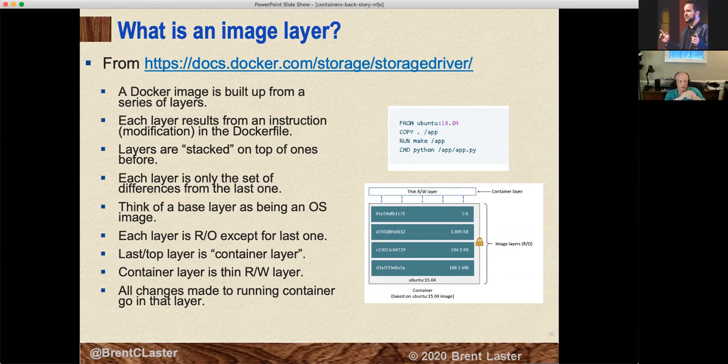But layers are only the set of differences from the last one. In other words, when I execute that step in the Dockerfile, it makes some change. It adds some content. It brings down some image. It configures something. That set of changes is what ends up being that layer. And those layers get stacked together to make up the image. Each layer is read-only, except for the last one.